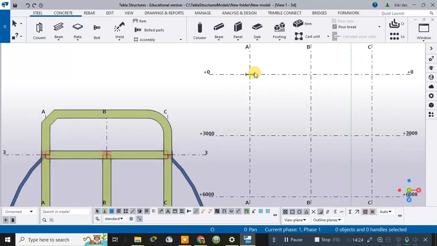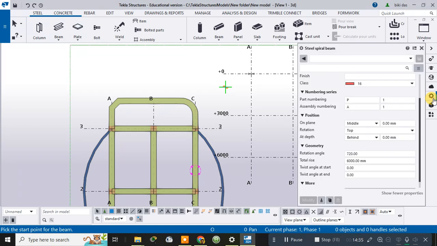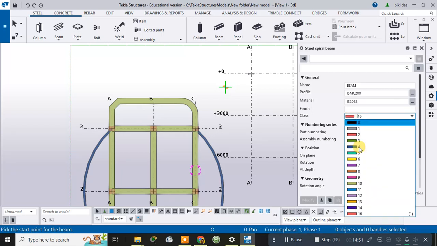Now suppose you want to create the spiral beam. For that, what you need to do is go to the settings, then spiral beams, which I have already selected. After the spiral beam has been selected, you can change the profile of the spiral beam as well as the material of the spiral beam, finish, as I have told earlier. Then you can write here galvanized iron or painted material. You can change the profile or the color.